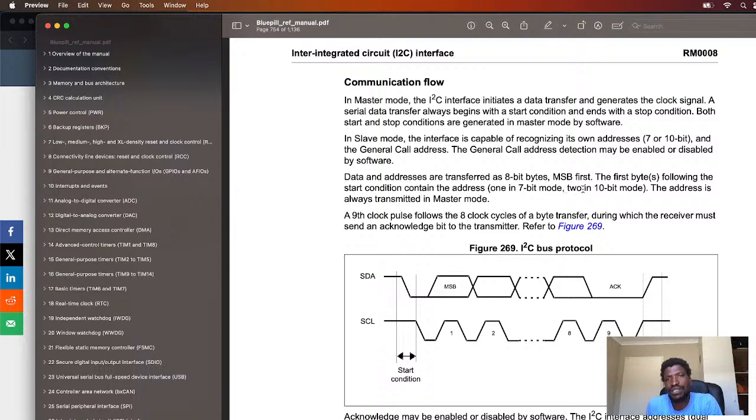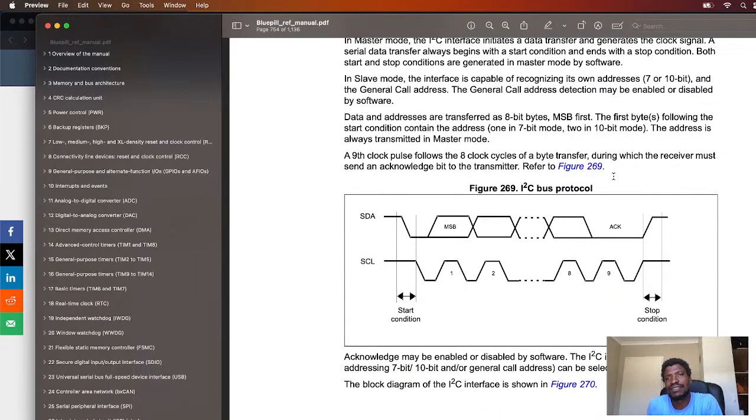1 in 7-bit mode and 2 in 10-bit mode. The address is always transmitted in master mode. The 9th clock pulse follows the 8th clock cycle of a byte transfer, during which the receiver must send an acknowledge. So the receiver sends an acknowledge by pulling the SDA line low when the SCL line is high, which is what we can see here.